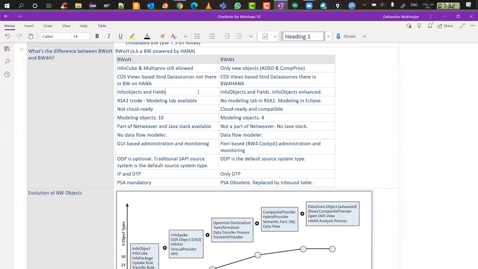And of course, info objects are also enhanced in BW for HANA. There is something called parallel loading or enhanced master data and transitive attributes. So there are certain things which have been enhanced in info objects which only exist in BW for HANA, and fields are also now made much more matured, and you can use field-based ADSOs in your staging layer. So info objects and fields now both can be used very easily.